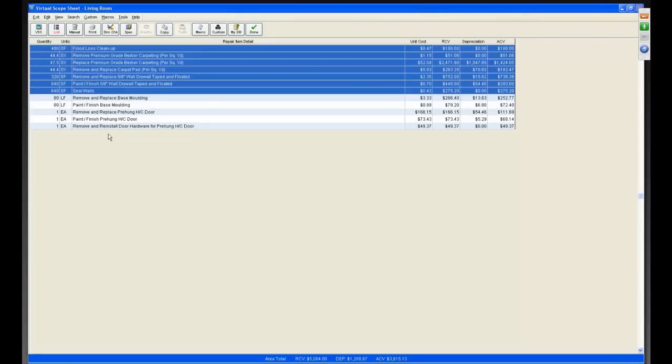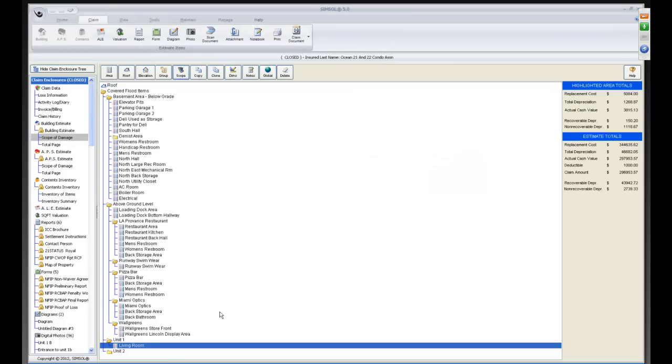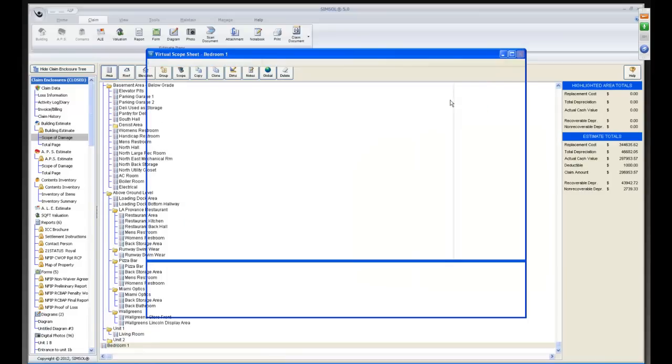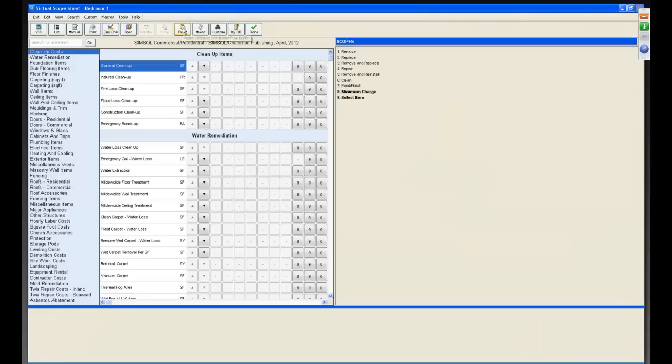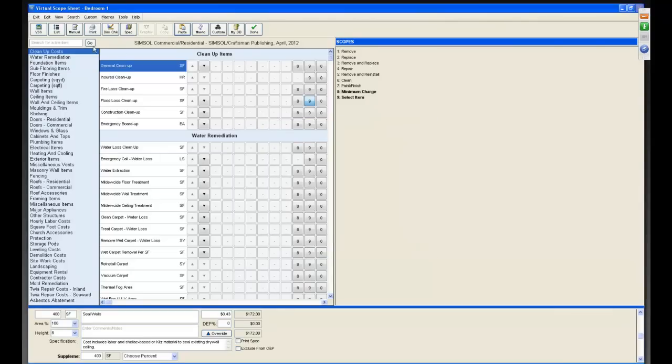And I'm going to leave the base molding and the doors out. I'm going to click on copy. When I do that, I'm going to select done. And here I'm going to make a new area. I'm going to call this bedroom 1. And here I'm going to put some dimensions, 15 by 10, real easy to calculate the math. So when I click on scope, there it is. I can use the paste operation. Click on accept. Click on list.